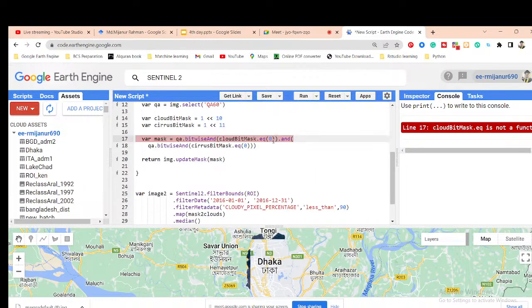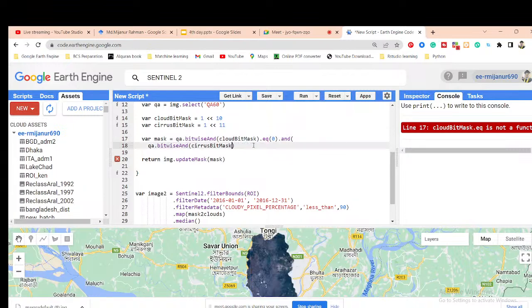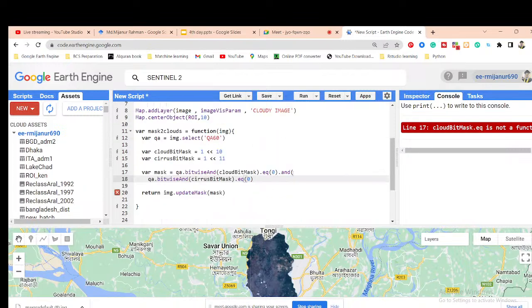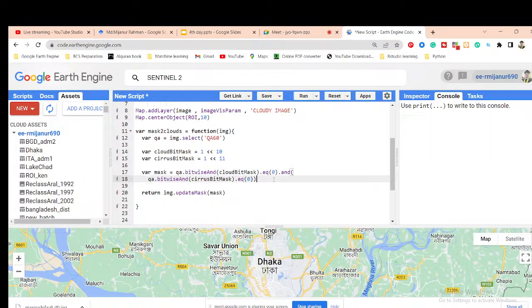Okay, just a minute. In this time, it will look like that. Bitwise and, use the equal set to 0. And at bitwise and, it also set equal to. Now check. Okay, so now it worked.